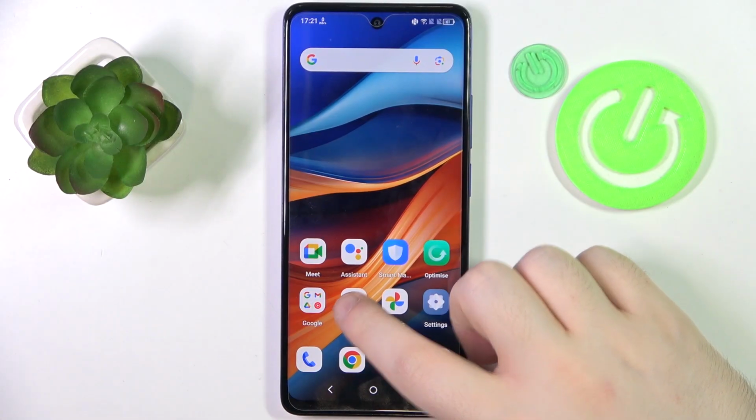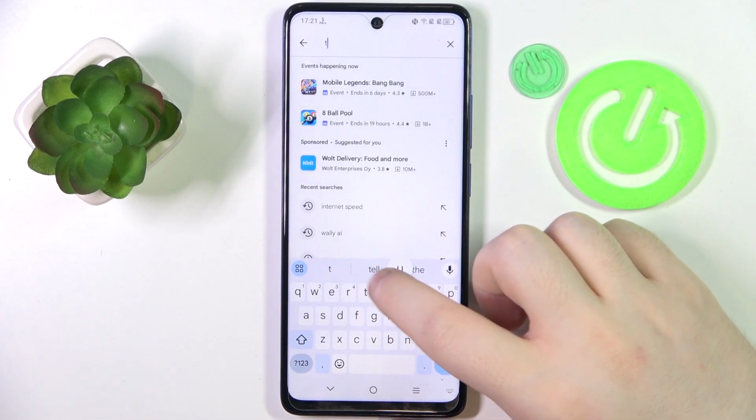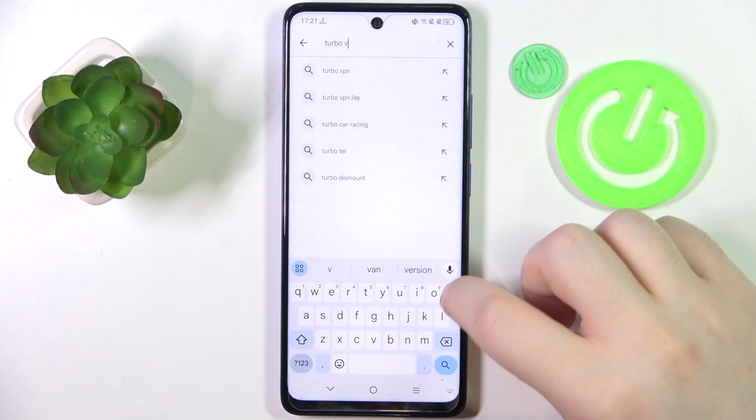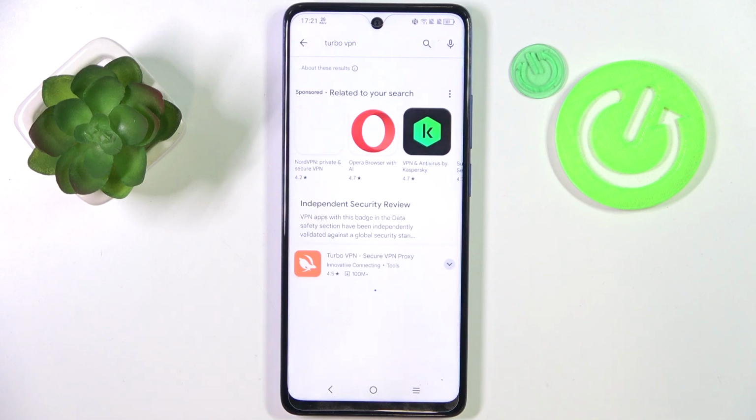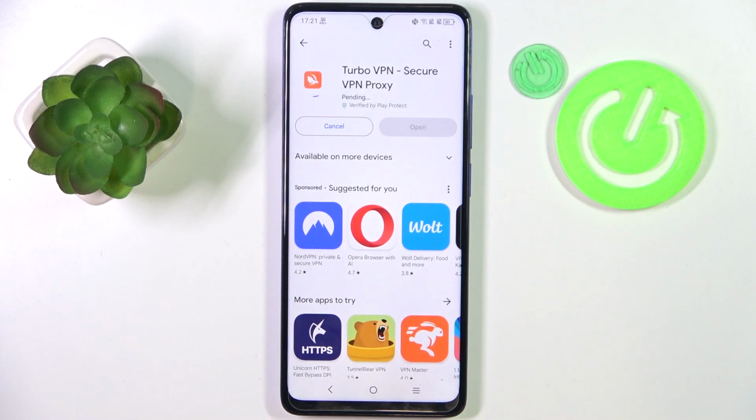So you have to start by opening your Google Play Store and then click on search bar and type in Turbo VPN and click search. Now you can select this application and click install.